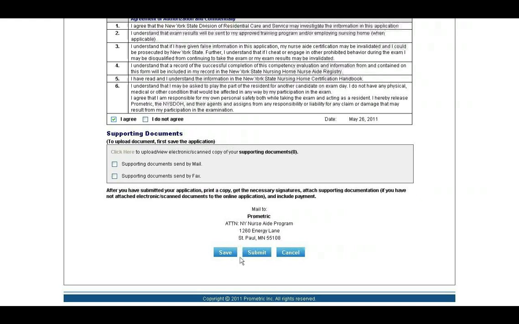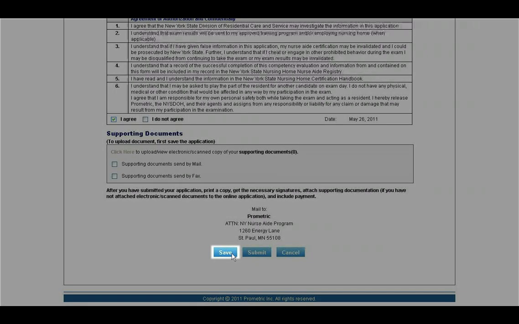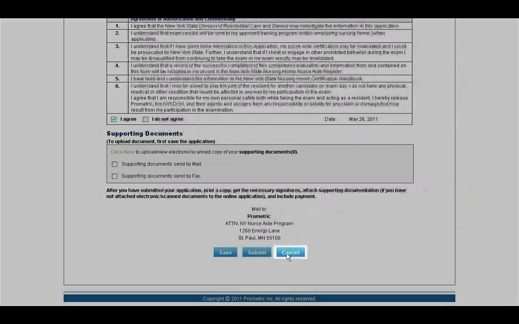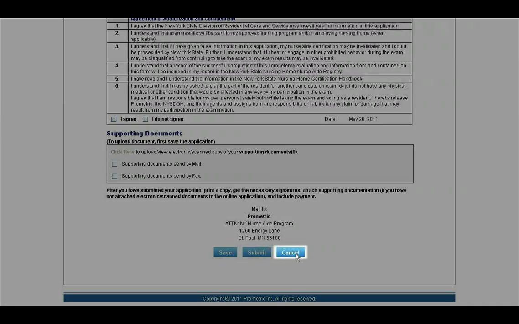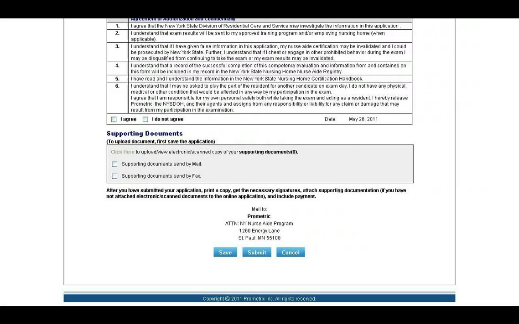At any point, you may also click Save to save your incomplete application and finish it later. If you click Cancel, you will lose any unsaved information on the application. Please note that once you click Submit, your application will be processed and cannot be canceled. After you have submitted your application, print a copy, get the necessary signatures, attach supporting documentation if you have not attached electronic or scanned documents to the online application, and include payment. Your training program coordinator or instructor will determine how your payment will be delivered.